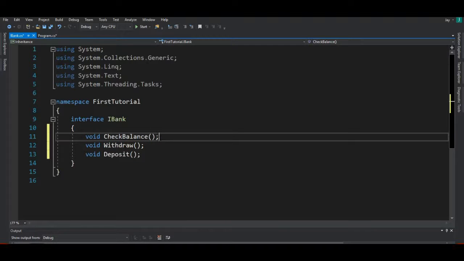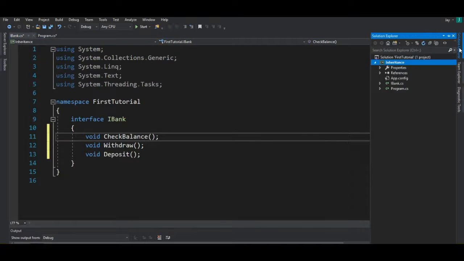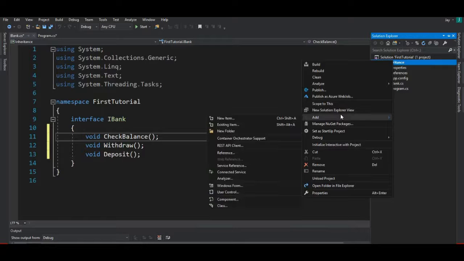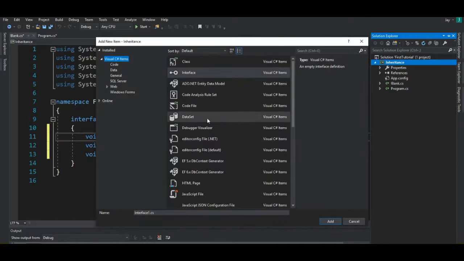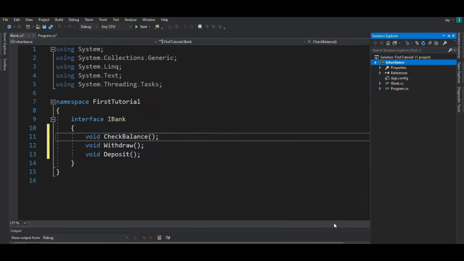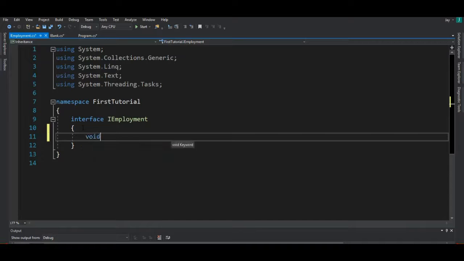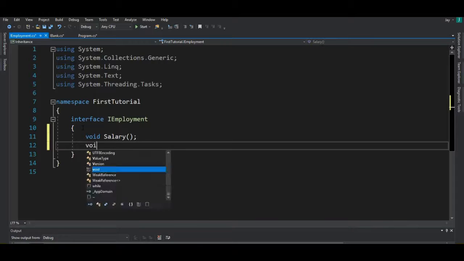That sounds good. So we can also have another interface. Let's assume, because we're trying to handle multiple inheritance, right, that we need a couple of interfaces. Let's assume employment. Okay, we can add that. So of course, employment comes with void Salary, void JobDescription.